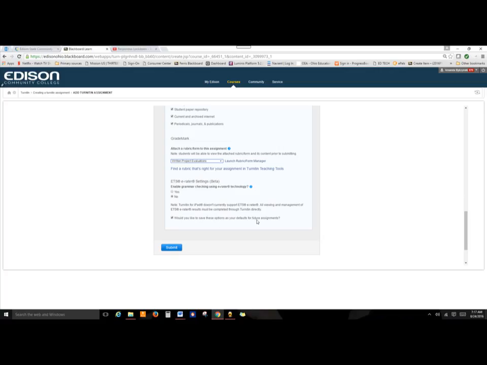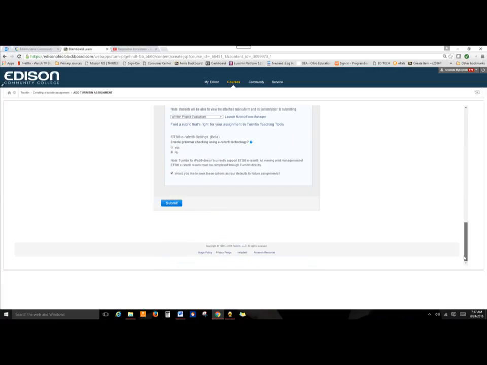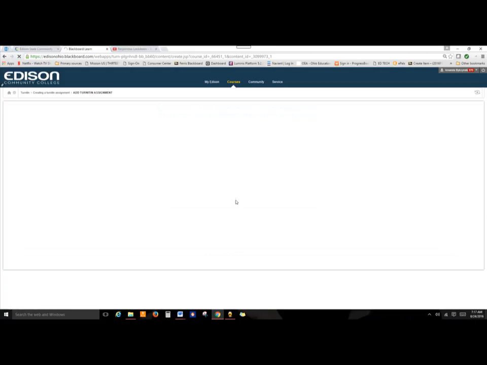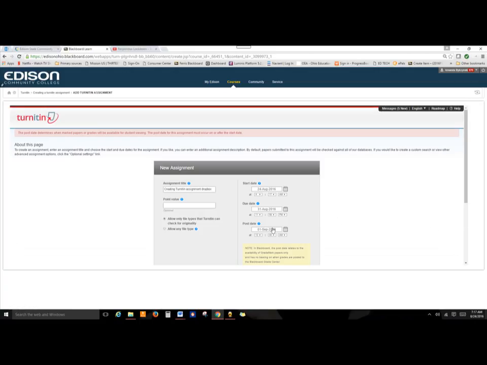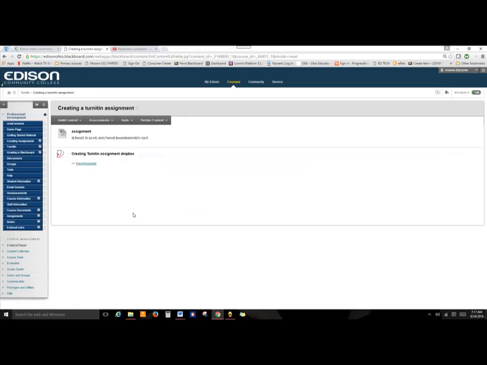So say that you're going to make 4 different papers with the same setups like you have on here. You want that same rubric, you want the same, let them overwrite it, all of this. All you have to do is click that and it'll save it. So when you do it this way, I forgot to set the post date. It'll create it for the students to view. So there we go. Now we have a created turn-in assignment.